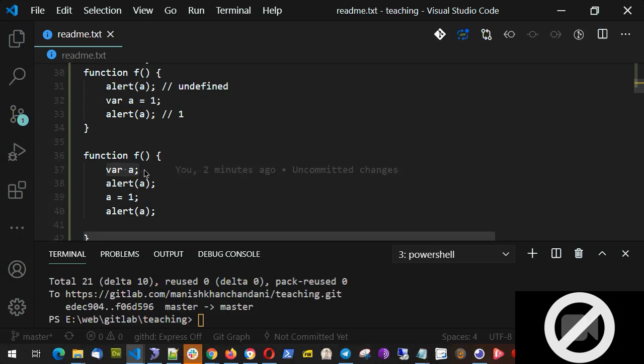Now why is this moved to top? Why has this variable a moved to top like this? Can anyone answer me that? Why does this variable a, which was defined here, move to the top of the function with var a, and have the value of undefined? The value of undefined is fine, because since we initialize it without any value, it is undefined. But why has this moved to the top of the function? Does anyone know the answer?